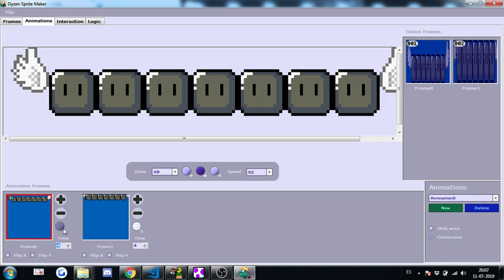Now I can decrease the speed of the animation here. For example, we put 6, and now the animation is slower.